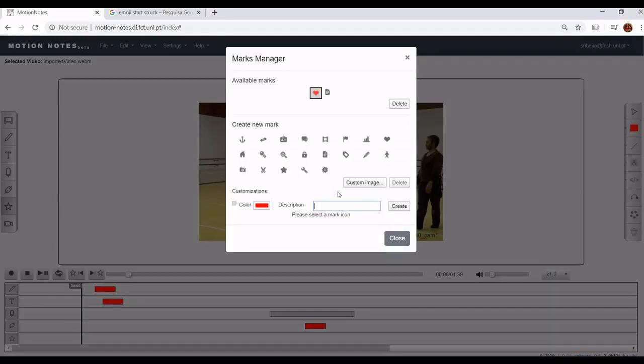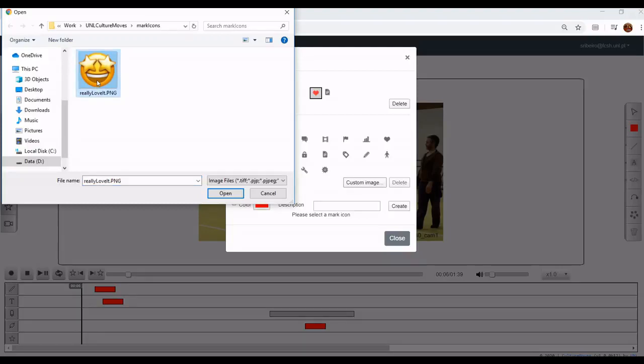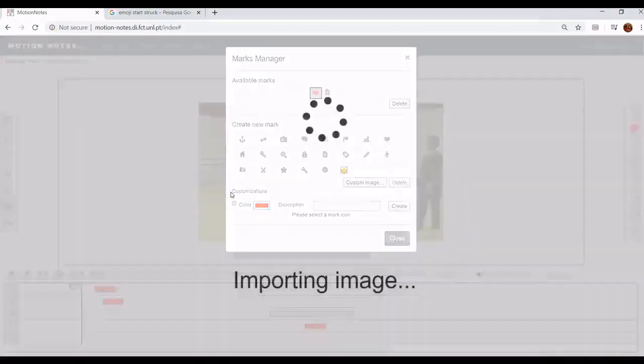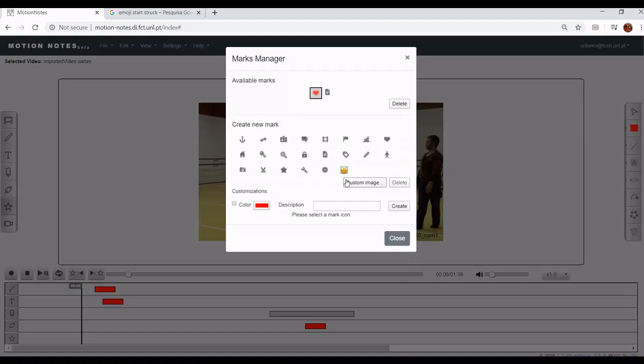Apart from the provided default icons, you can also choose any image available on your device. You just need to click on Custom Image, select the image you want to use, and click Open. The image will be added to the Create New Mark section, and you can then use it to combine with any color or description.